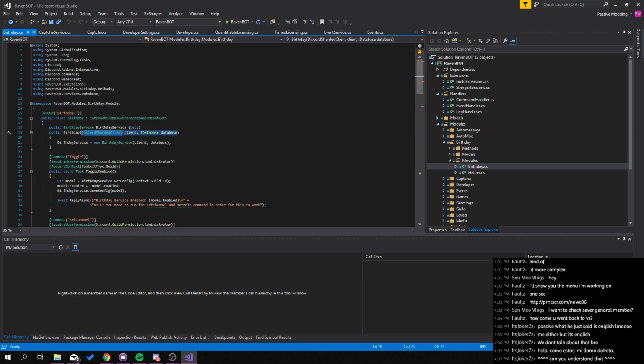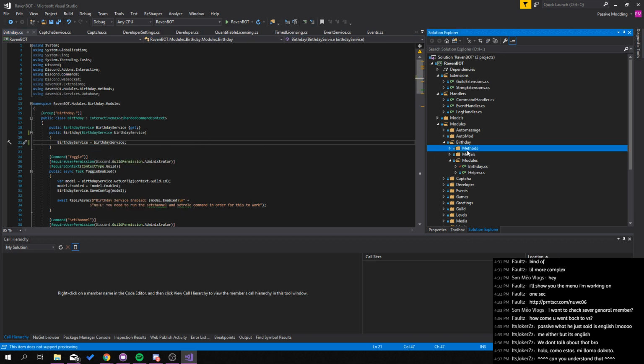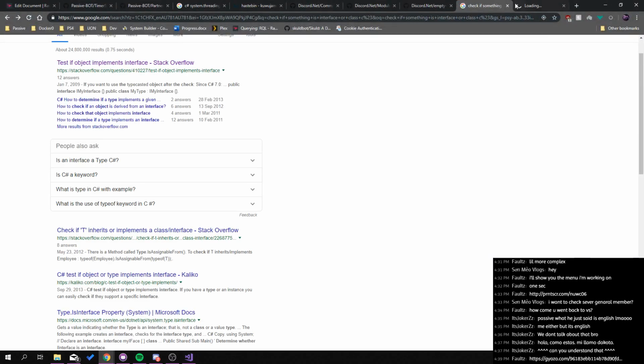Birthday service. Birthday service, that equals that. And that must be why my caching hasn't been working as of late either. Let's have a look at that one.